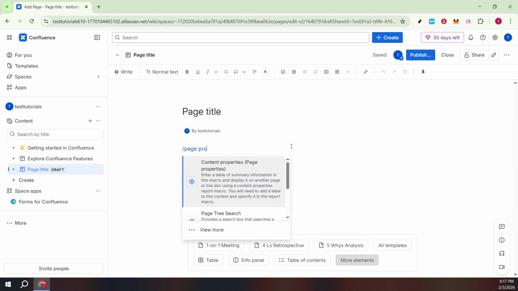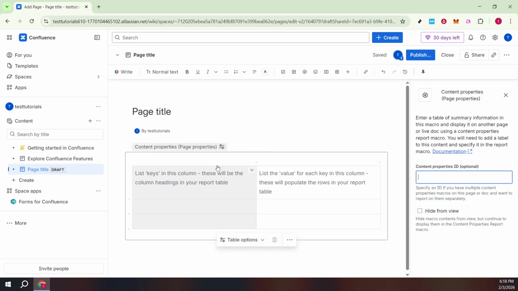Inside the macro, add the content you want reported on. The best practice is a simple 2-column table. On the left, the property name. On the right, its value. Keep property names identical across all pages you plan to report on, and avoid merged cells or complex formatting inside this table, because the report reads it as structured data.